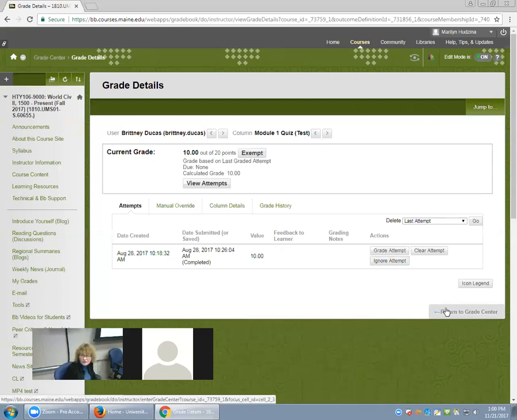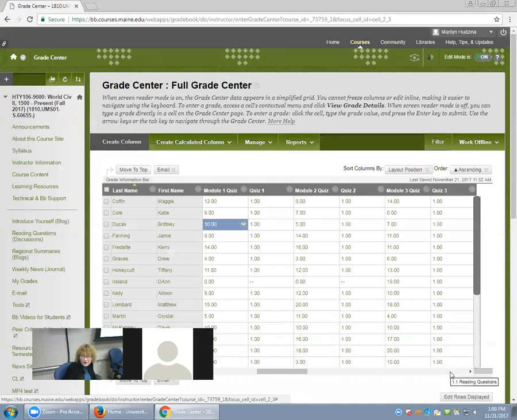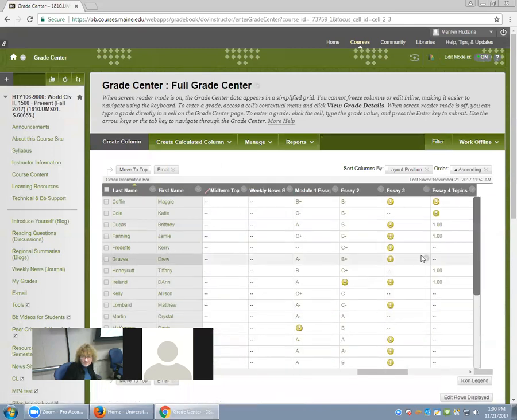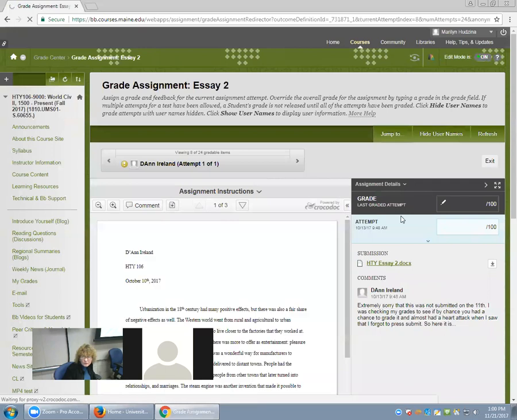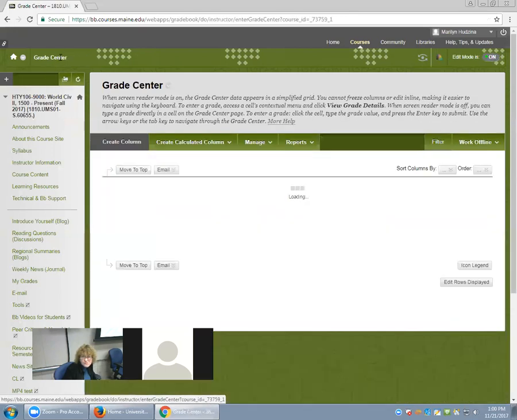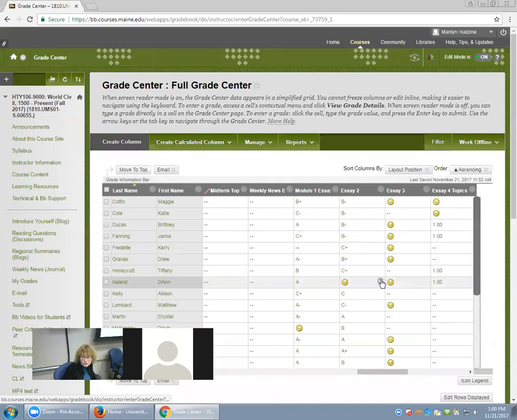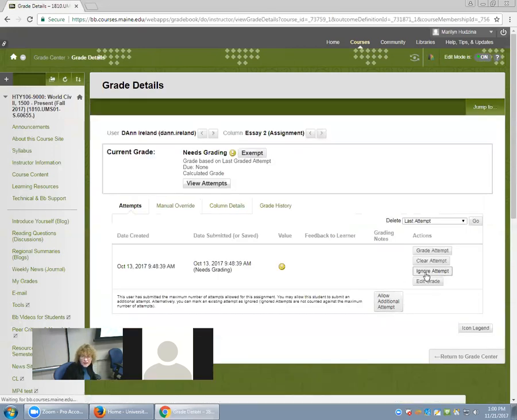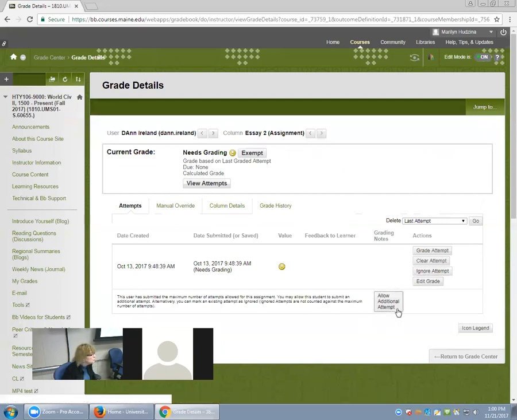If you have essays, one of the things you can do for an essay is go to View Grade Details, and here it allows you to do an additional attempt. That way you can do a compare and contrast. What does the first version look like? What does the second version look like?